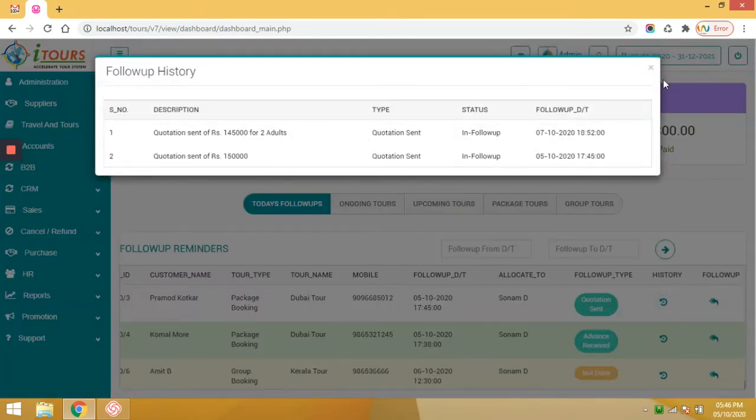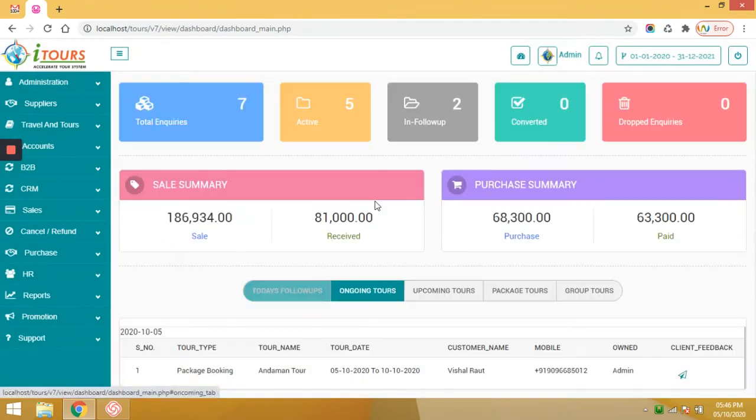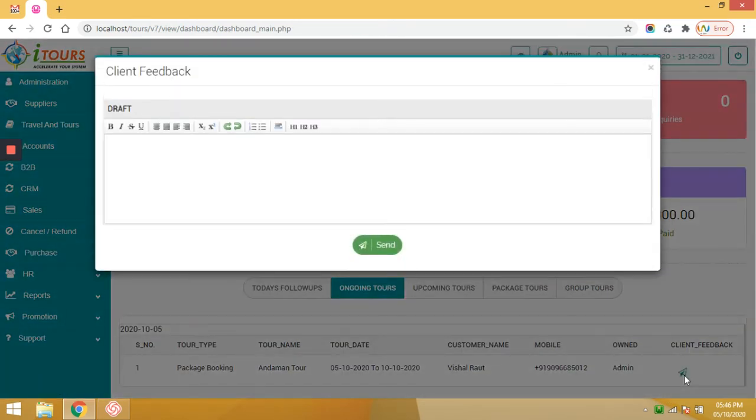Next, ongoing tours. In the ongoing tours, we are showing the list of tours which are already dispatched. So accordingly, the tour operators or the back office team can take a follow-up of these guests, like tour type, tour name, tour date, customer name, their mobile number, this inquiry assigned to which back office team or the sales team, and you can take client feedback from here as well on the WhatsApp. You can define the draft and click on send. So the WhatsApp window will open. Here you can directly send the message.